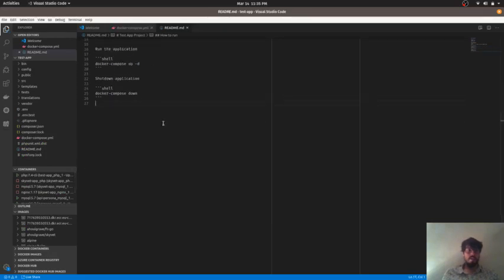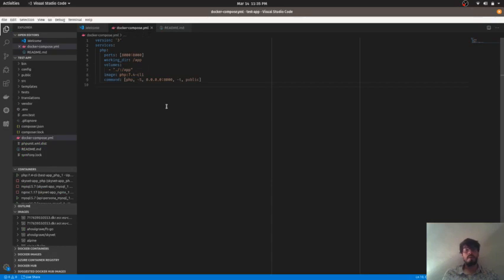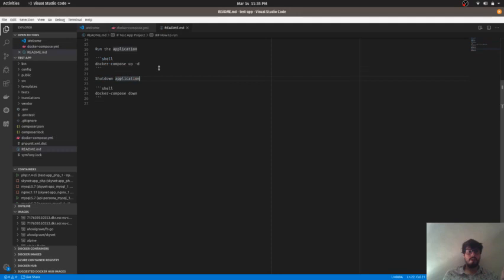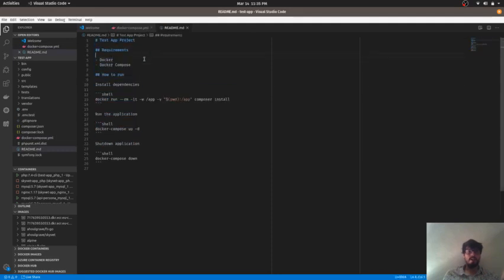Okay, so this is already quite nice. We don't have to have PHP installed. We don't have to have Composer installed. We don't have to have anything installed. Just Docker and Docker Compose, which is alright.